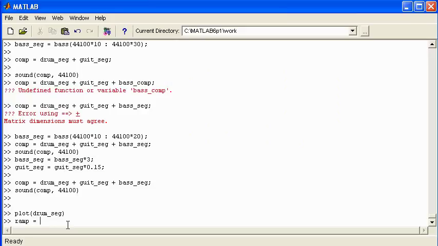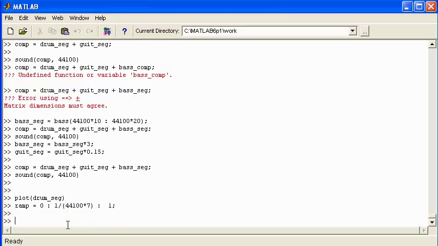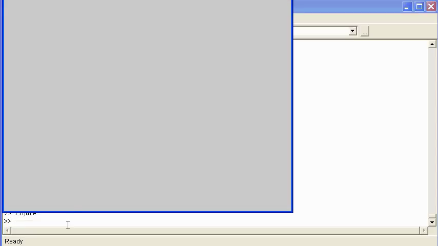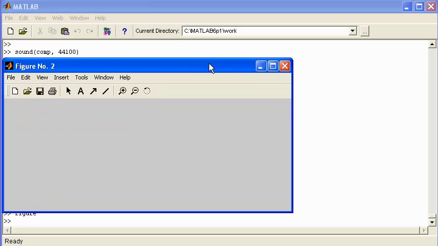I'll call it ramp, and I want it to start off at 0, and again my colon operator comes into play. I want to go from 0 up to 1, and I need to do it in steps of, well, let's say I gradually increase it over 8 seconds. Then I would need to go from 0 up to 1 in small increments, and the small increments will be 1 divided by 44,000 by 7. And I'll just create a new figure, and I'll show you that ramp.